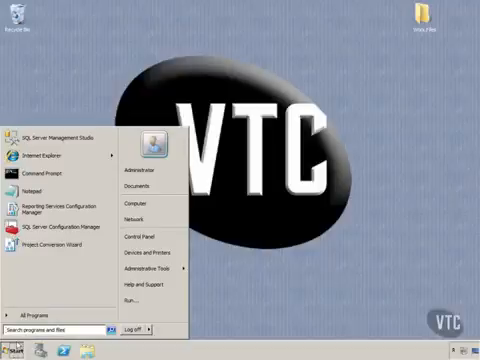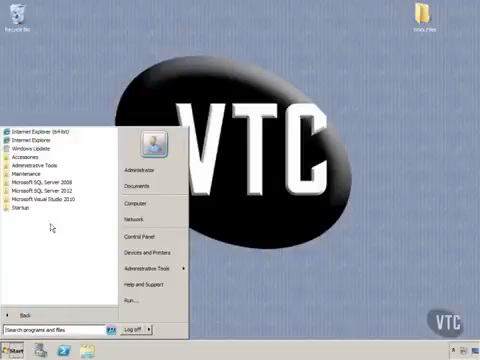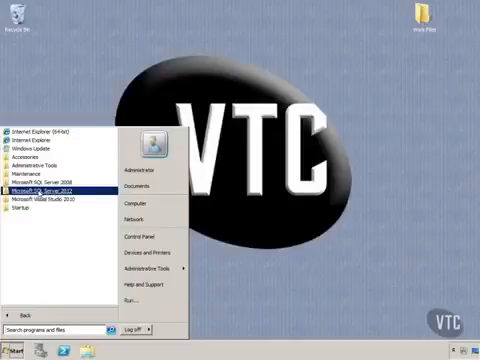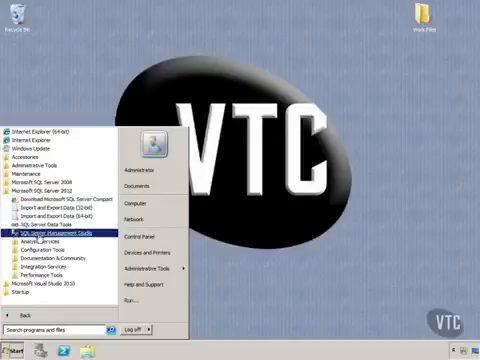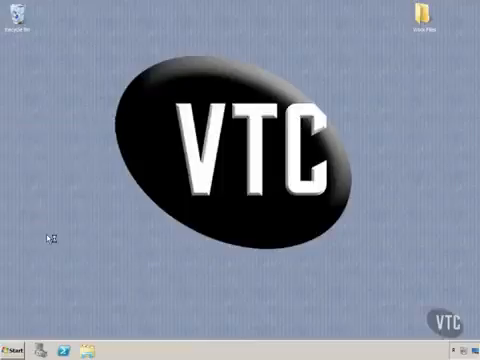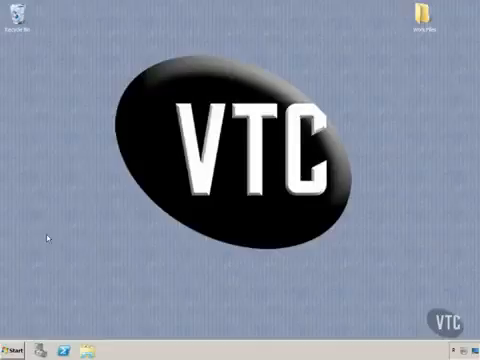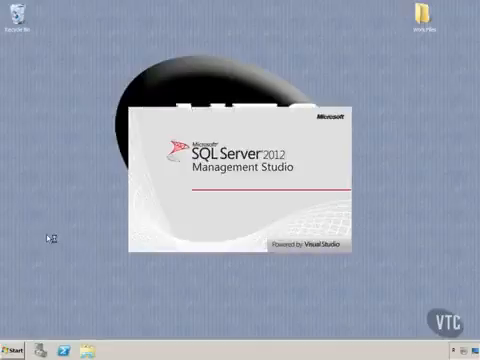I'll click on Start, go to All Programs. I'll go into SQL Server 2012, and there you'll see SQL Server Management Studio. And then I'll just open this up. It'll take just a minute to open, especially the first time that you open this after you install it. It'll take a few minutes.